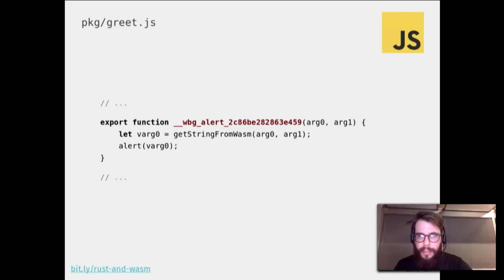If we take a peek at the glue for our Hello World, recall that the Hello World imported window.alert. There's this function here, which is glue that is callable by Rust and WASM to call into window.alert. In WASM, a string is just in the WebAssembly linear memory. It's some number of characters that's however long. So what's happening here is we're reading arg0, which is a pointer to the start of that string, and arg1, which is the length of that string. We're slurping that up into a JavaScript string, which is what the alert function actually expects to call. And then, ta-da, we call it.